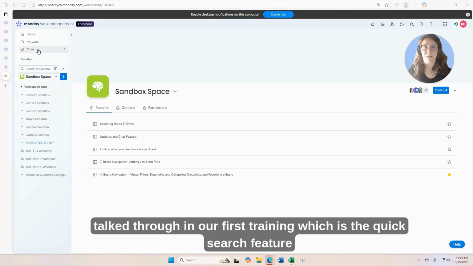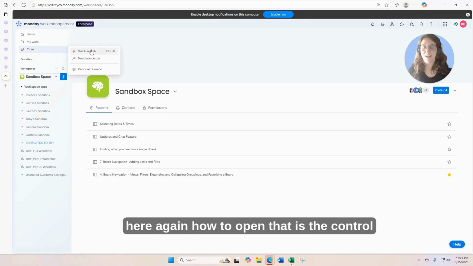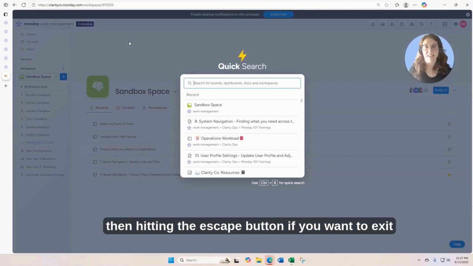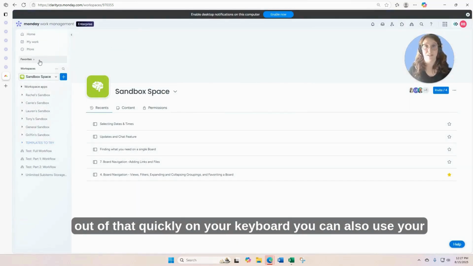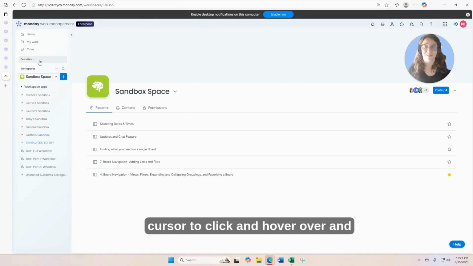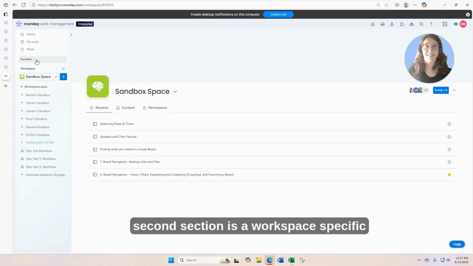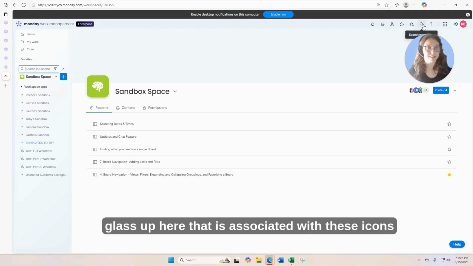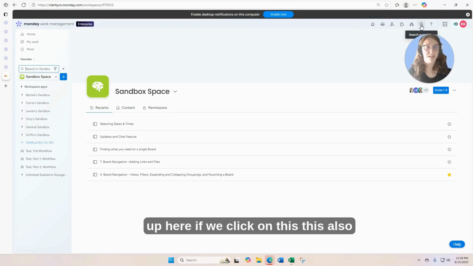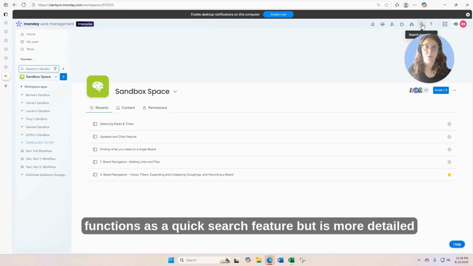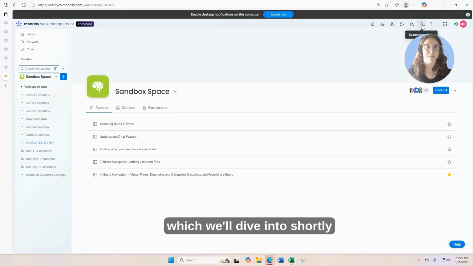The first we talked through in our first training, which is the quick search feature here. Again, how to open that is the Control B feature as a quick key on your keyboard, and then hitting the escape button if you want to exit out of that quickly. You can also use your cursor to click and select those items with your mouse. The second section is a workspace specific search, which is indicated by this magnifying glass here. We'll dive into that functionality in a little bit. The third is the magnifying glass up here that is associated with these icons. If we click on this, this also functions as a quick search feature, but is more detailed, which we'll dive into shortly.